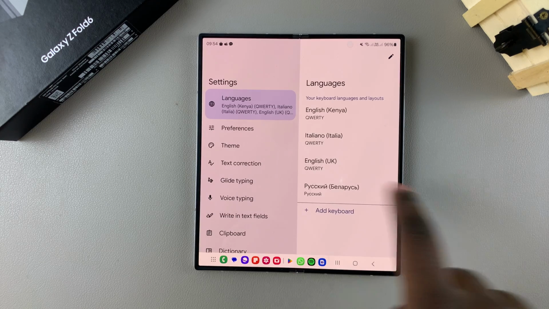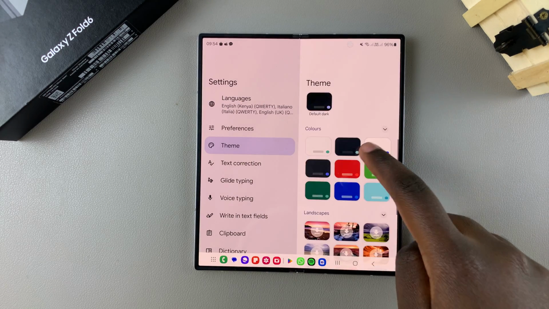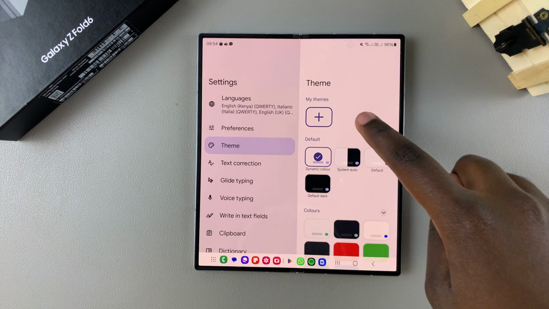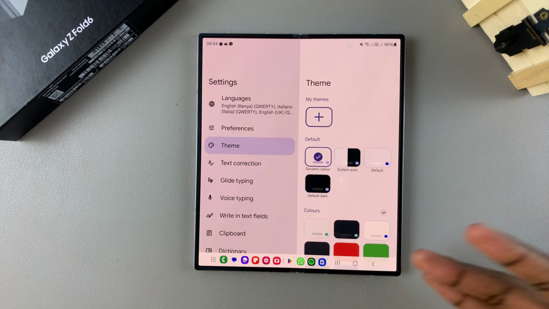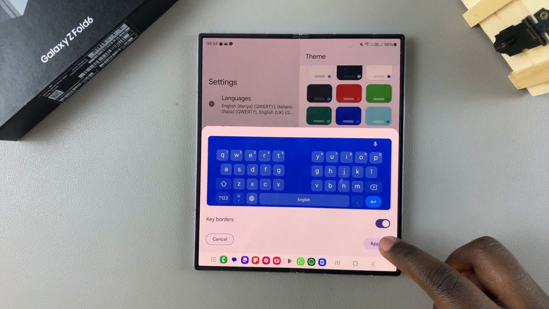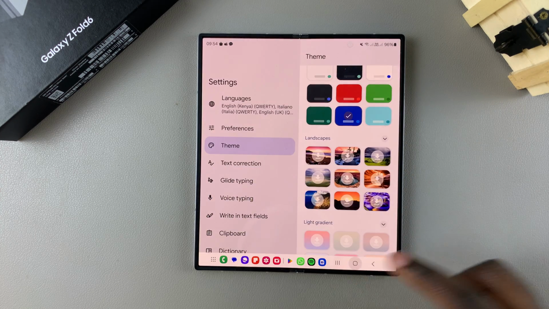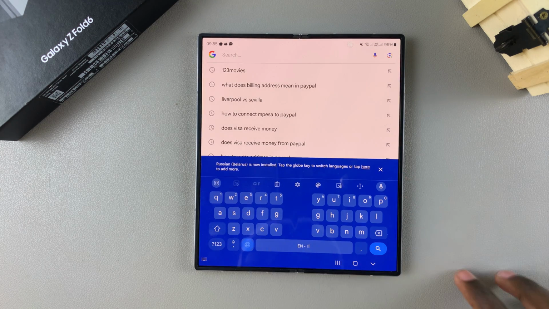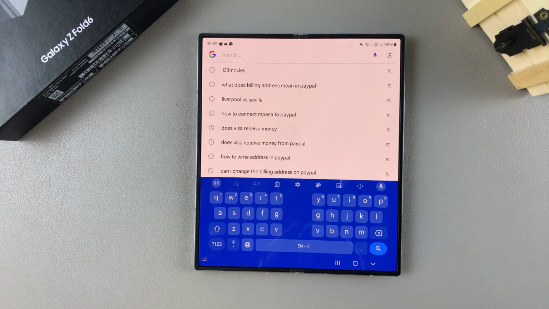If you want to change the theme, you can just tap on theme. Then you can have all sorts of theme packs you can choose from. You can even choose to customize your own theme by using one of your photos from your phone. So have fun customizing your Gboard. Then once you've finished customization, when you go to use your keyboard, you should see you have your brand new Gboard.